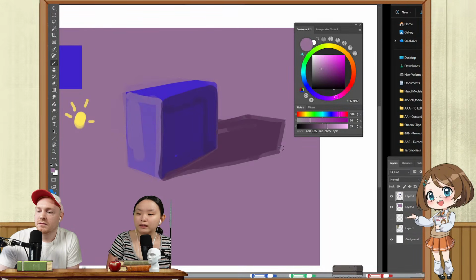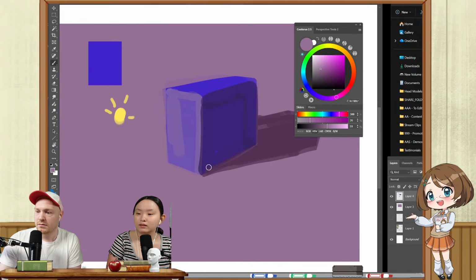Do you want to fill that light area more solidly? The lit side? Oh, I don't care. Oh, okay. Sure.